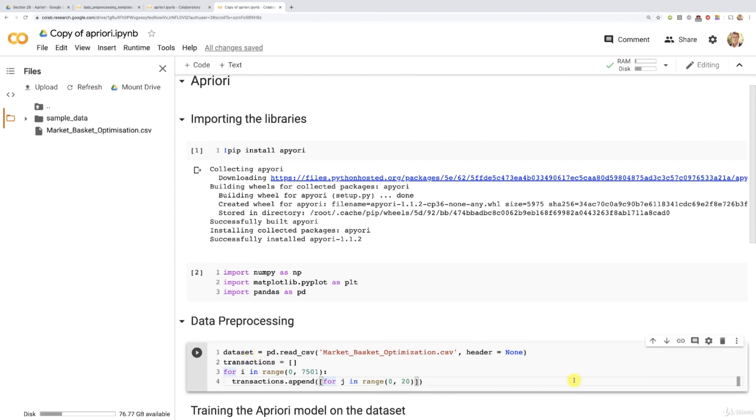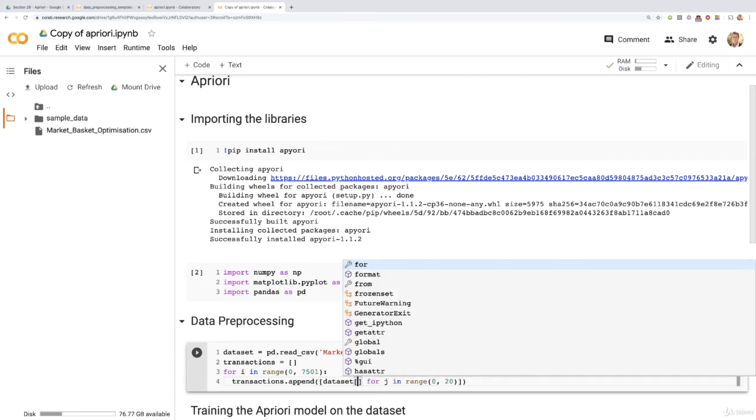All right, so here we need to call first the data set. Okay, and now let's add some brackets to add the index of the row and the index of the column that contains that product we want to include in this transaction. So first, according to you, what will be the index of the row? Well, that will be, of course, I, because I iterate through all the rows of the data set.